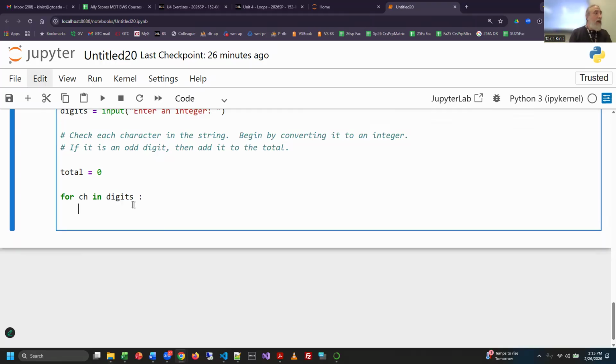That's the point. We're going to go through, and then we're going to do this logic. First, we're going to set up a new variable called n. As it traverses digits, one character at a time, each thing it traverses goes into this variable called ch. I'm going to take ch, convert it to an integer, and drop it into the variable called n, and now I can do math with it.